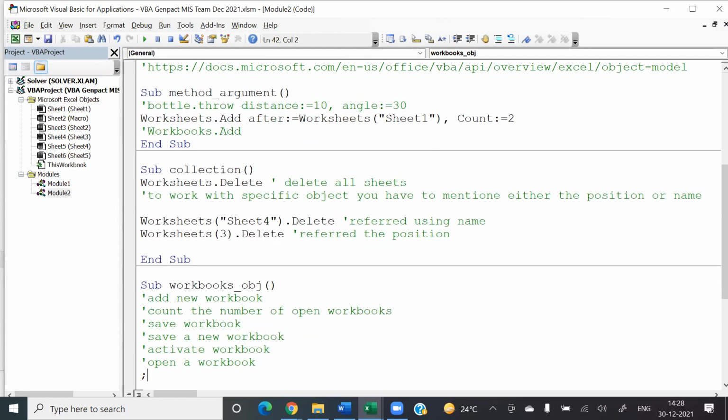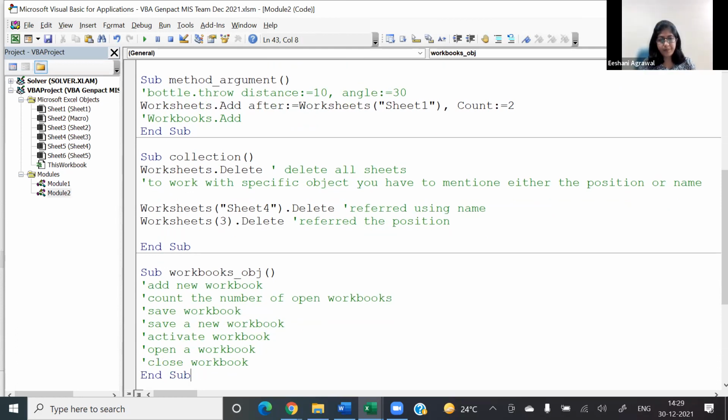Close a workbook. Renaming a worksheet or workbook, in which category will we put it? Name is a property. You can only rename with name. There's nothing called rename. It's name only, and it's a property. Okay, so let's say these are the things we want to learn.